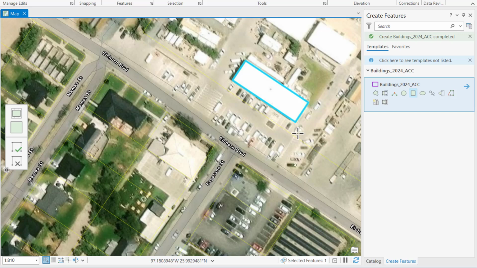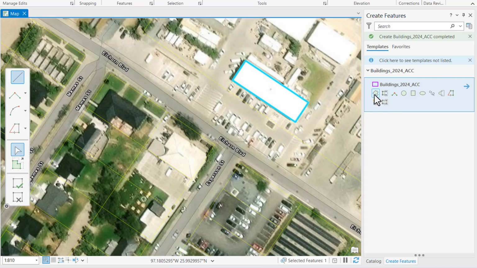Now, what if I want to create something that's not a rectangle? So I'm going to switch to the polygon feature tool. And then I'm just going to click around this house along Esperson Street.